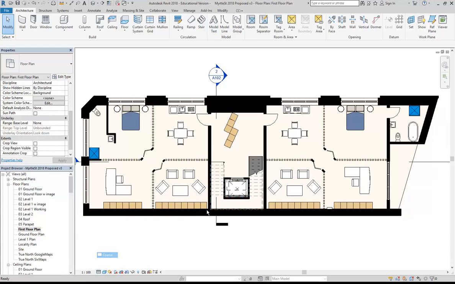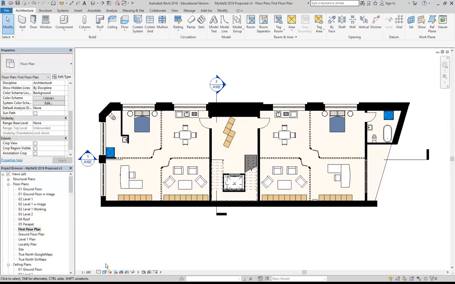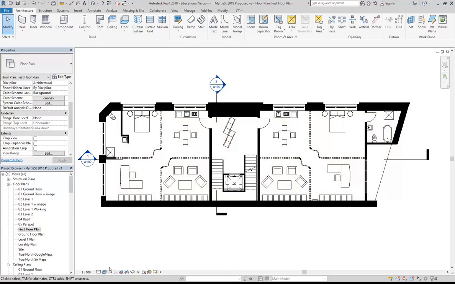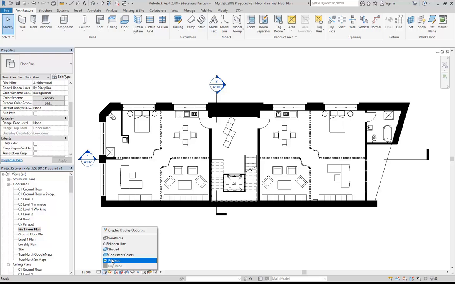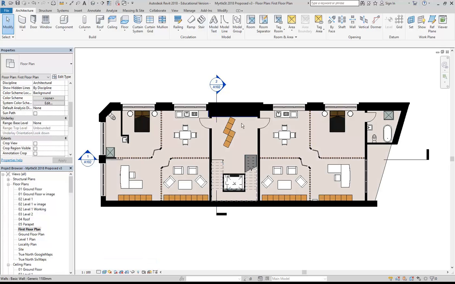So again, if I go back to coarse, it'll keep that colour on the floor, but the walls will go back to black. So lots of different options for the graphics, even just using, again, coarse, medium and fine. And then also you've got these options, of course. Wireframe probably isn't the most useful, but hidden line is good, shaded, and then realistic can be an option as well.